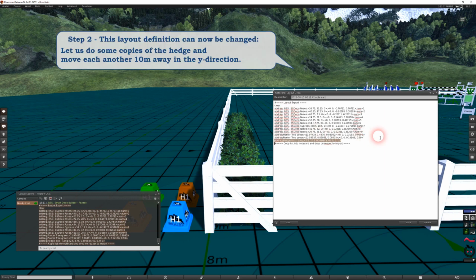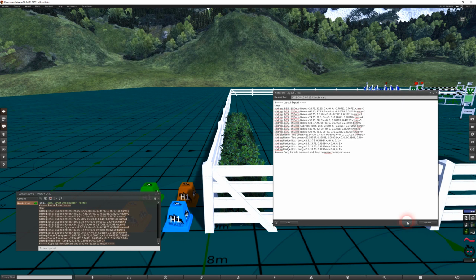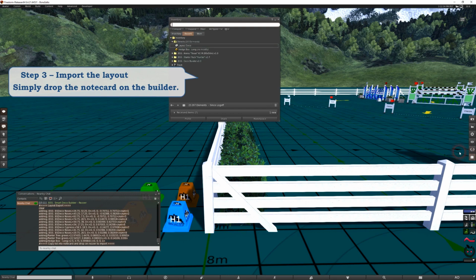Step 2. This layout definition can now be changed. Let us do some copies of the hedge and move each another 10 meters away in the Y direction. Step 3. Import the layout. Simply drop the note card on the builder.